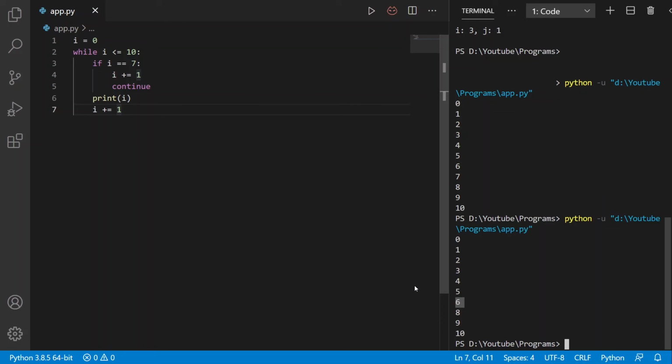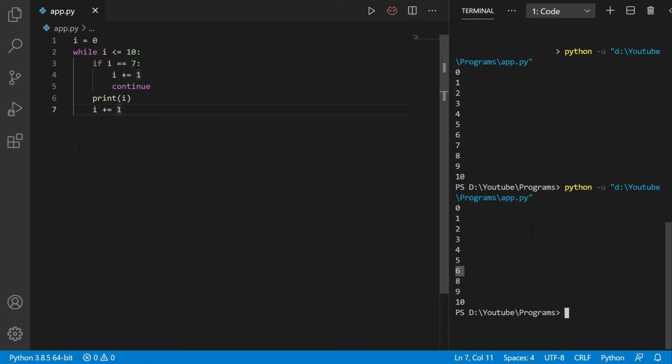Now we will see how to use the pass statement in Python. Python pass is a null statement. That means when the Python interpreter comes across the pass statement, it does nothing and it is ignored. So when should we use the pass statement?